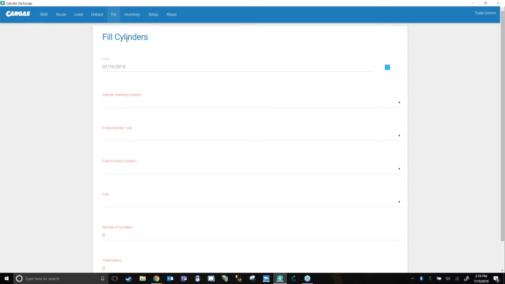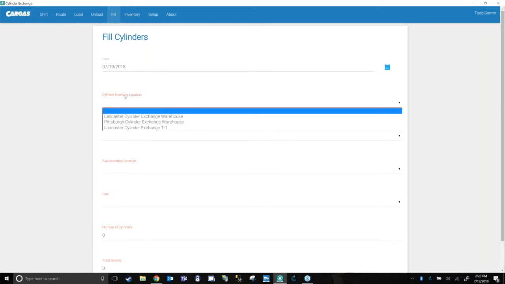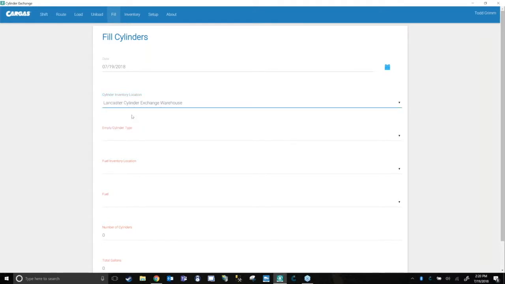So the fill cylinders screen is where a driver would go on the tablet to enter the number of cylinders that he has filled with propane from your inventory, your bulk inventory at your storage, and then it'll update in the back office the inventory counts that we have of empty cylinders versus full cylinders. So we're going to say the cylinder inventory location he's pulling empties from and filling them up is our Lancaster Cylinder Exchange warehouse.